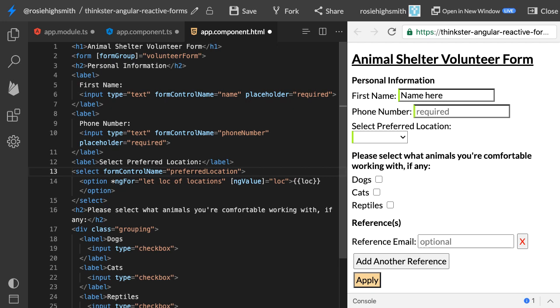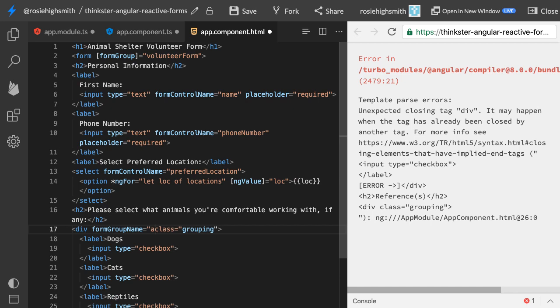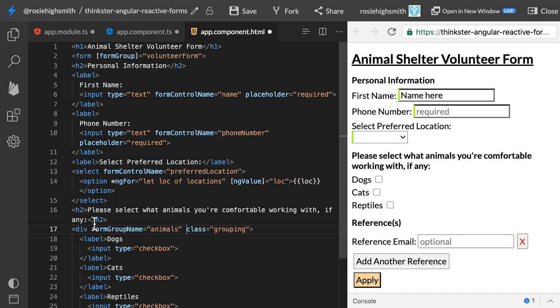Okay, then for the nested form group of animals, we'll use a different directive than the top level form group because it is nested. We'll use form group name, and that's set to animals. All of its internal form controls will also have the same form control name.